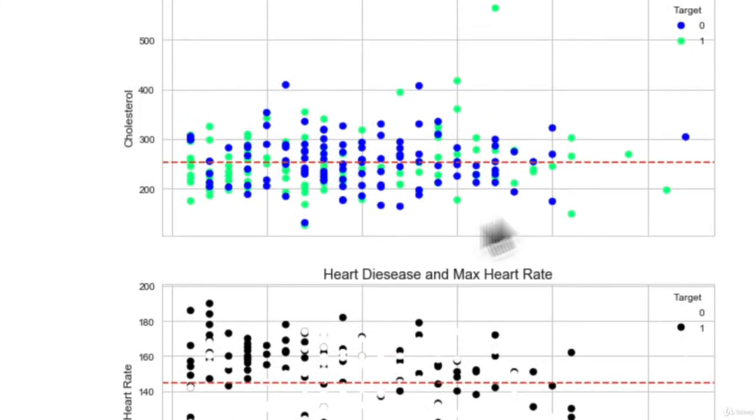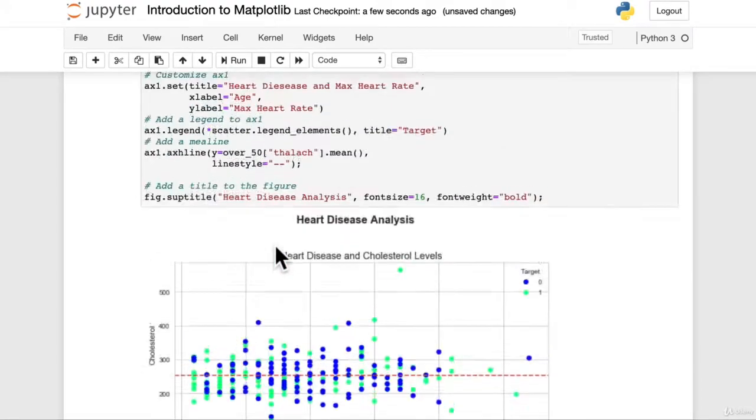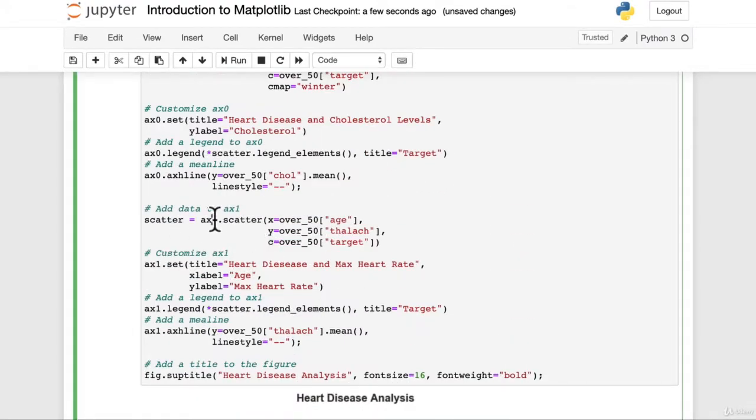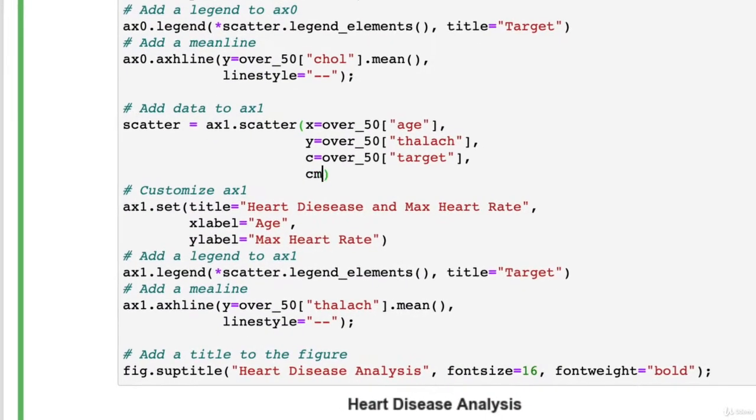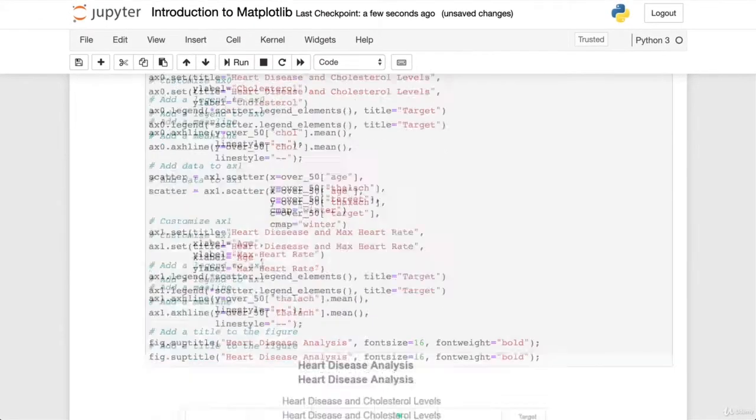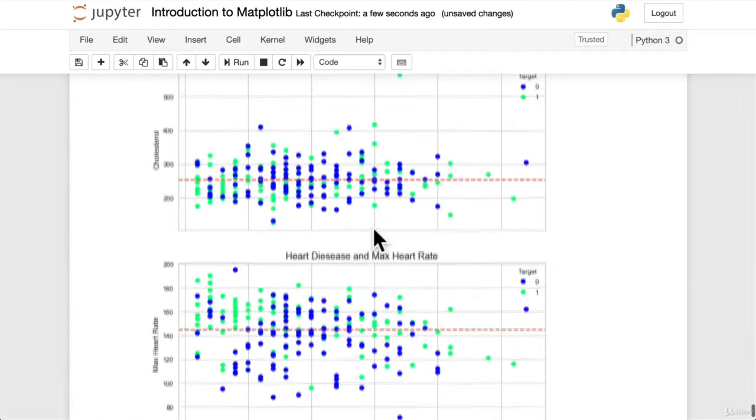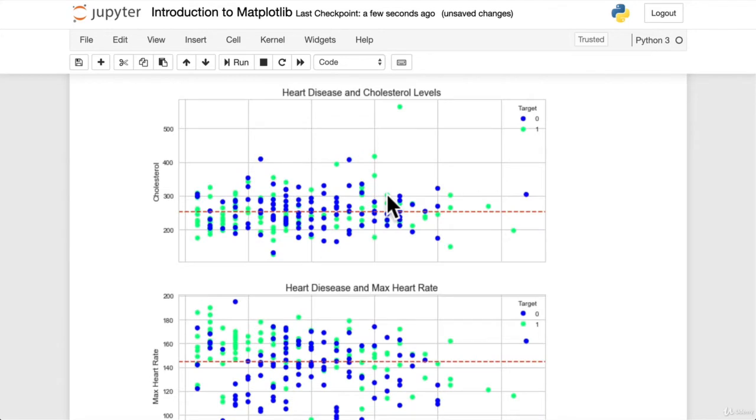Beautiful. That changes axis 0, so the first plot. Now we have to do the same for axis 1. We'll add in CMAP equals winter. Beautiful. We'll go down and have a look. Beautiful. So now we've got two really good looking plots right here.